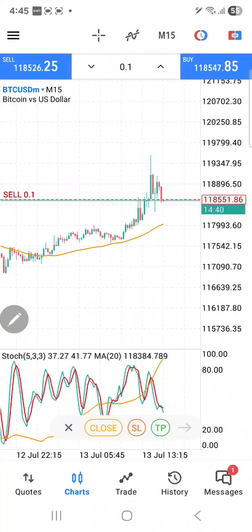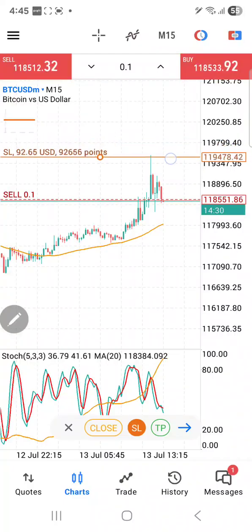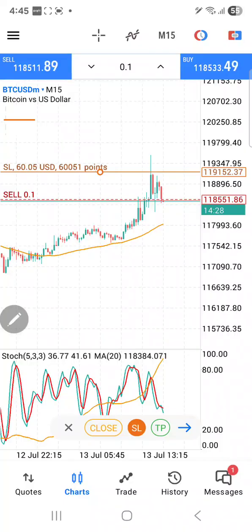Once you click on it, you can either use this to close your trade, but we are not closing. You will just click on this SL here. Once you click on this SL, it means your stop loss. So just come here, drag your stop loss to where you want it to be. Now this is $60.